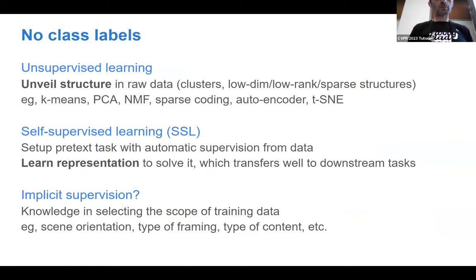I'll skip that now, and I'm almost there. So what I've just mentioned here is the idea that we can start discovering things, in the previous case at the category level, but without any semantic supervision. So no class labels. And so that's good.